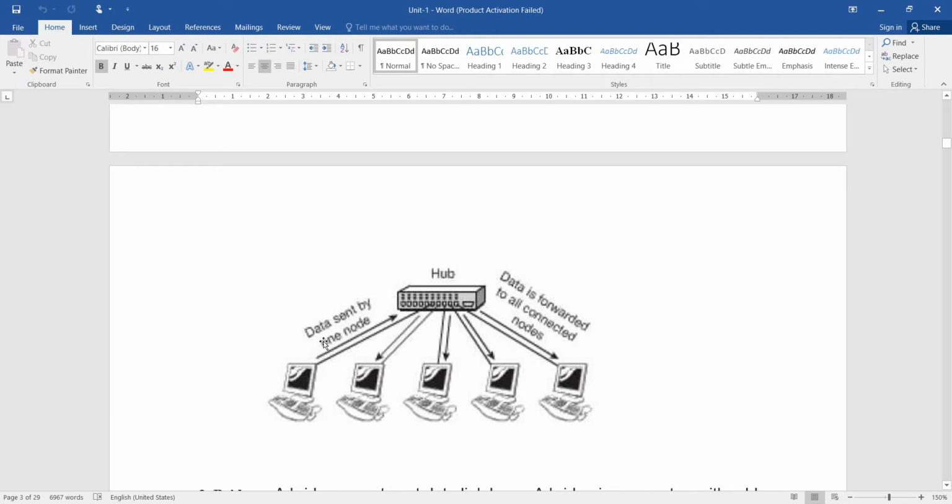Then this is data sent by one node. Then it goes from the node to the hub device. Then the hub broadcasts to each and every port, to each and every node through the port. So this is called the broadcast. Hub is a broadcast technology.